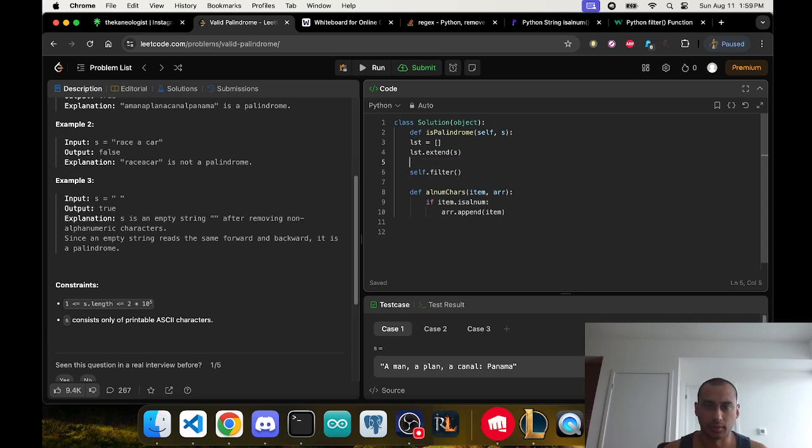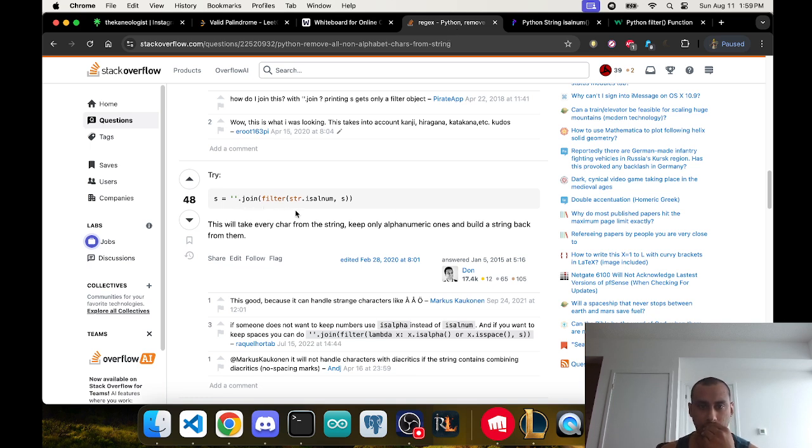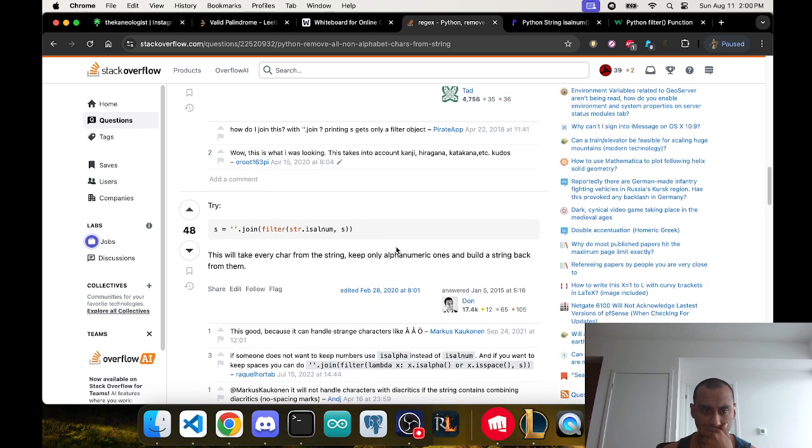Oh, filtered equals this, so I don't have to make a new array. Filtered is going to be the new array that's filtered out. So take that, put that here, so I can go filter, and then I can call my function alnum chars, so alphanumeric characters, and then I put in my lst, which is my iterable. So now I have the filtered items for that, then I could just join them. Oh, so join filter str is alnum. Then you get a string.